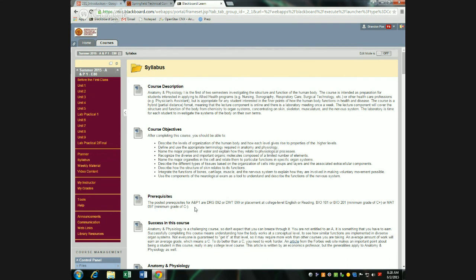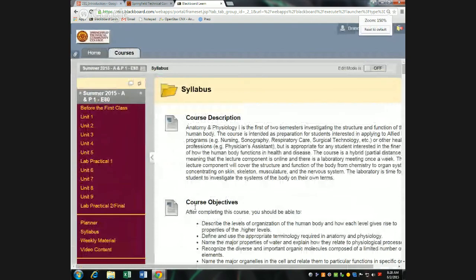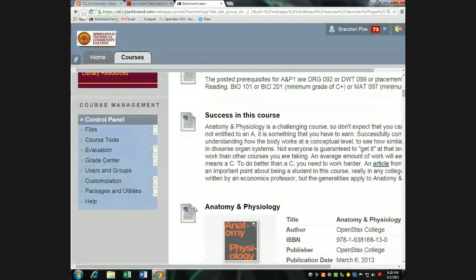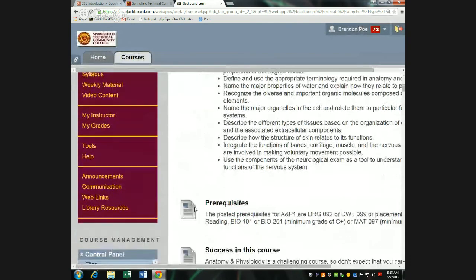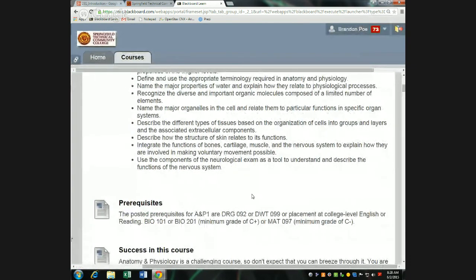And then it says, actually, let me make this a little bit bigger because this is kind of the new point of all of this. So there's all that stuff about English I just said. And then it says Bio 101 or 201 with a minimum grade of C+, or Math 97 with a minimum grade of C-. Bio 101 is our introductory biology for non-majors. Bio 201 is an introductory biology for majors.